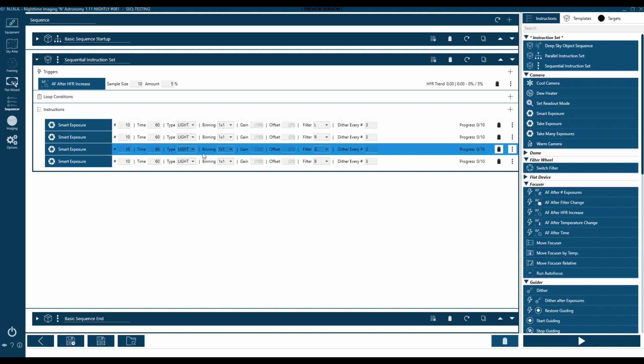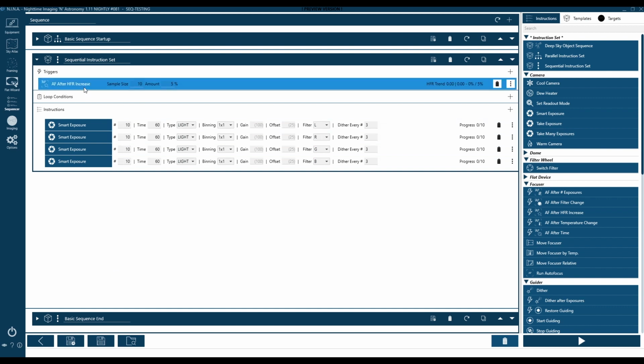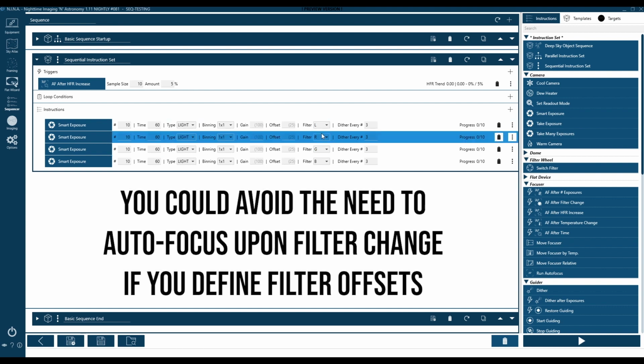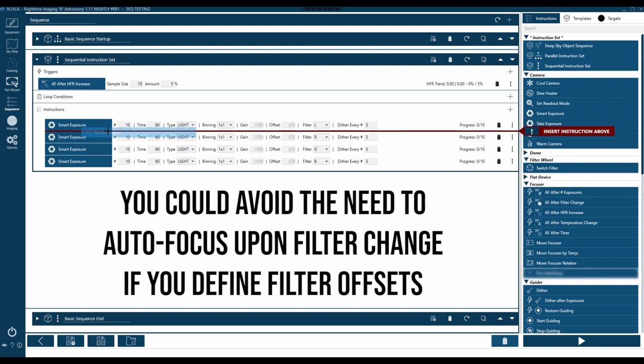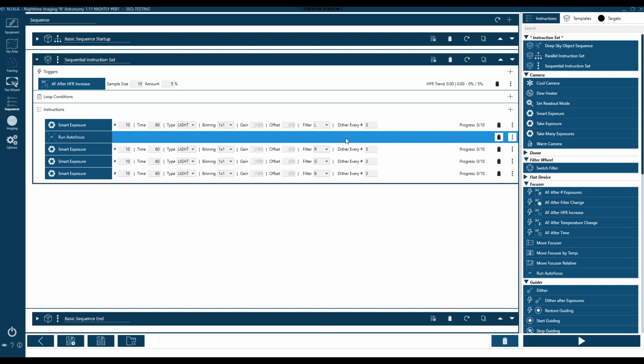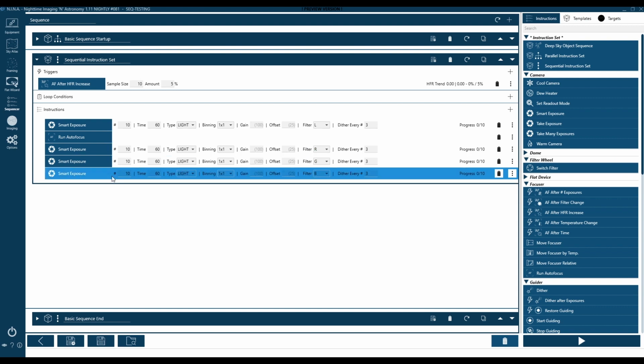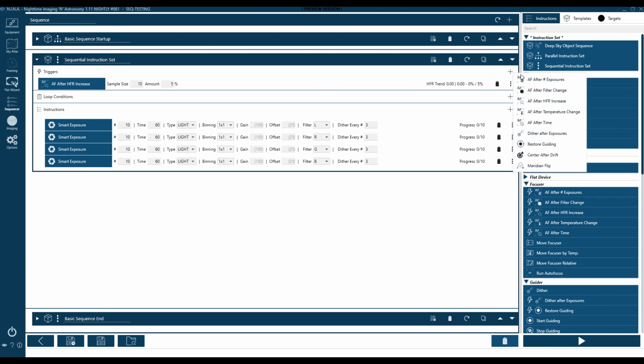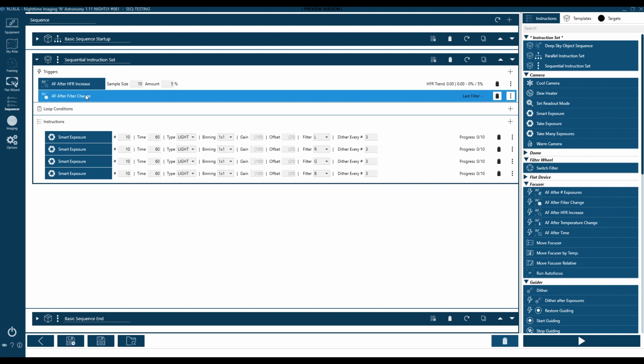Now, one thing you'll notice here is that we are autofocusing after HFR increase, but we probably also need to autofocus after every filter change. Now, there's a couple ways to do this. I could add autofocus commands in here in between each of these exposure types. But rather than doing that, there is actually a trigger that we can use that says autofocus after filter change.